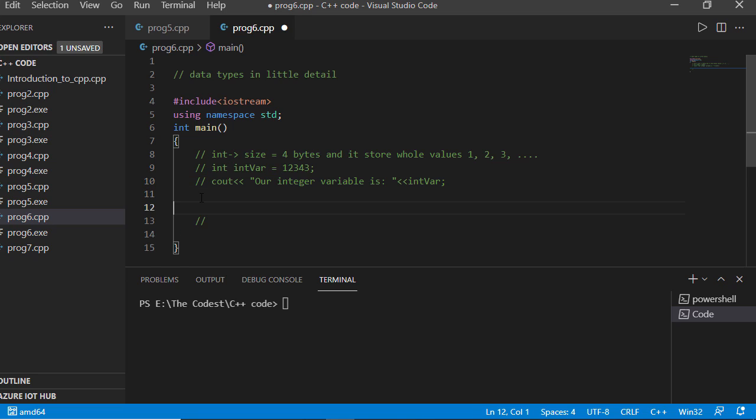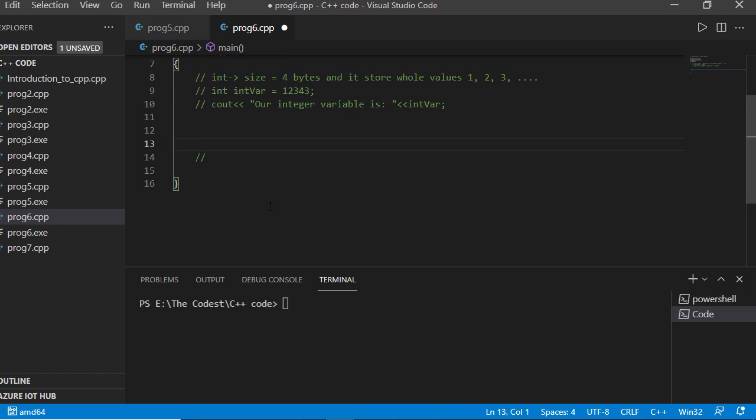So this is the shortcut for commenting. I commented out that portion, and let's make our floating variable. The floating variable's size is the same as the integer variable, 4 bytes, and it is storing a floating point number, so any number having a decimal point and digits after that. So that is a float.